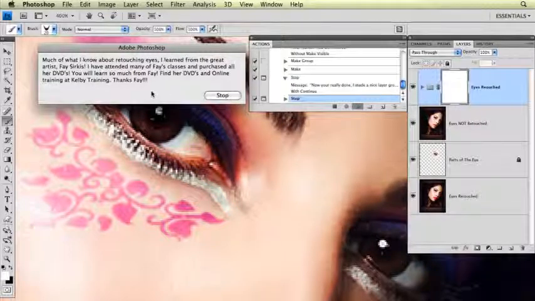And just here, my little credit to Faye Circus, the great artist. Much of what I know about retouching eyes I learned from the great artist Faye Circus. I have attended many of Faye's classes and purchased all of her DVDs, and you will learn so much from Faye. You can find her DVDs and online training at Kelby Training. Thanks, Faye, and I mean that sincerely. Faye is just really a great artist.